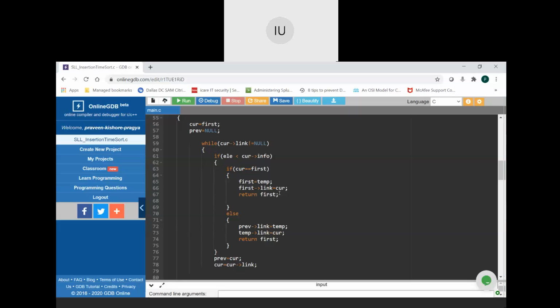Yes, ma'am. If there are more than one element, the first will not be having the null part, as the link is there. So it will come to this condition and check. At starting, current will be first. It will check whether it is less than the current first part, because for the first part we have to do something else. We don't have any previous part for the first.